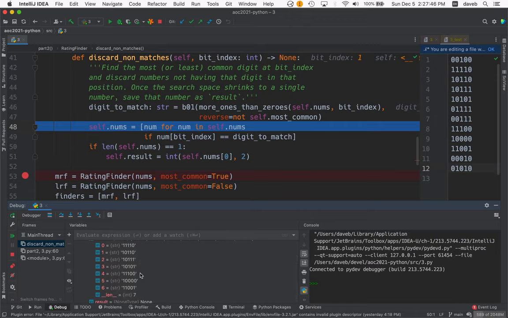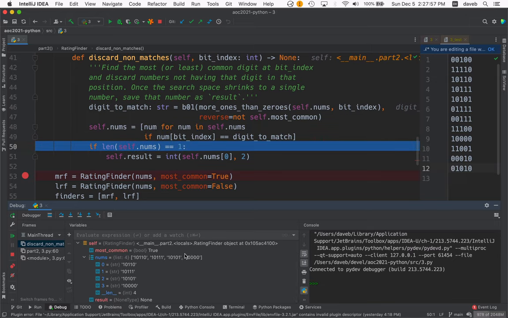And now for bit position index 1, we're going to keep the ones that have a digit to match here. Digit to match is 0. So here we go. And now we only kept the ones that have a 0 in the second position. So you see this process. We loop over these lists, keep shrinking. Eventually, we'll get to here.